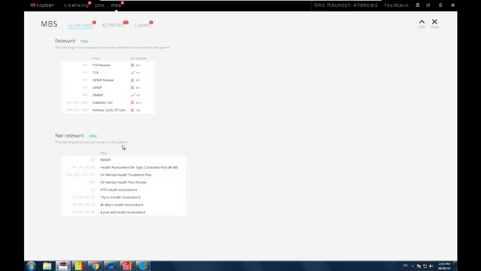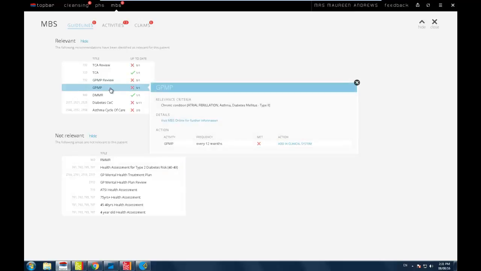And that would be things like the health assessment for type 2 diabetes risk. Now, before I made her diabetic, a patient with a coded diagnosis of diabetes, you would have seen that the diabetes cycle of care was under the not relevant, but instead we had the health risk up here because she's in the right age group. And of course, without a diagnosis of diabetes, we wouldn't apply the diabetes cycle of care. The GP management plan would have been in there anyway because she already has AF and asthma, but it's just added the diabetes to that list now as well.